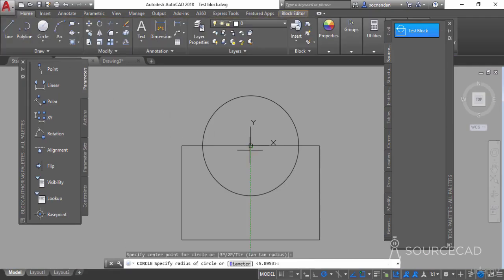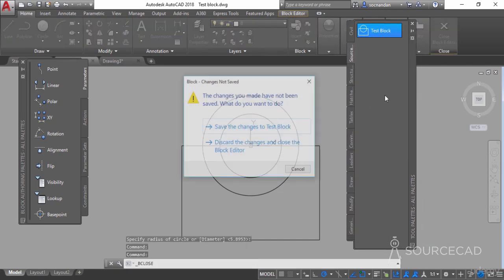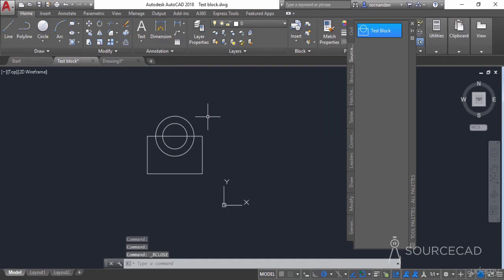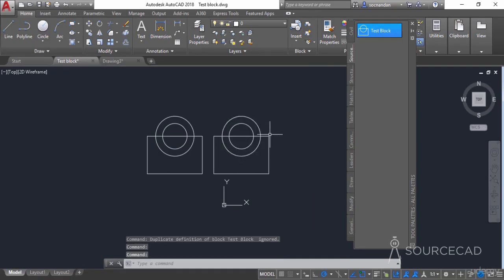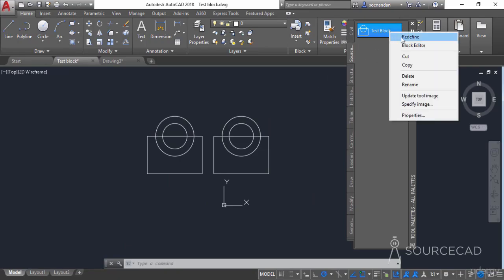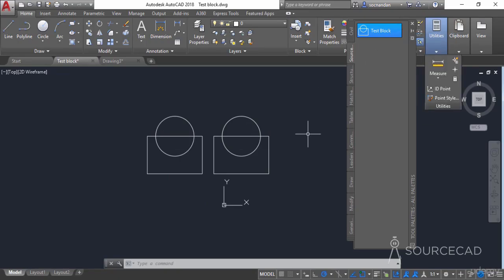So here I'll add one more circle. Now I'll click on close block editor and save the changes. So the block is now modified. Now if you insert it again, it will insert the new redefined version of the block. Now if you want to restore the previous version, you can simply right click on this and select redefine, and that will restore the original version of this block.